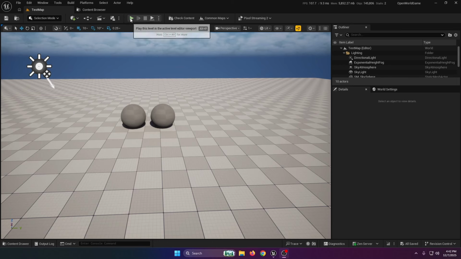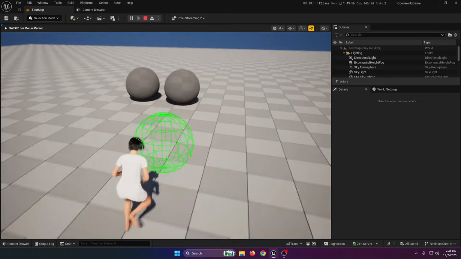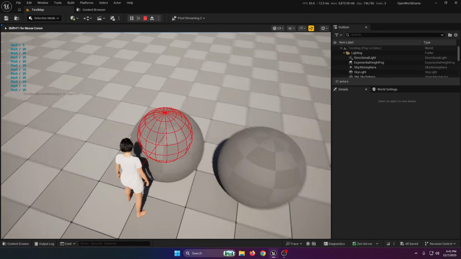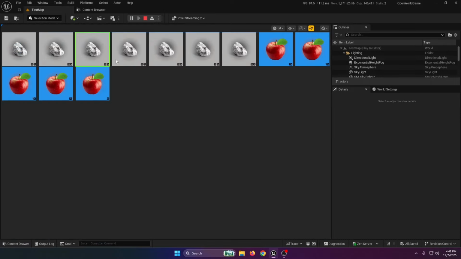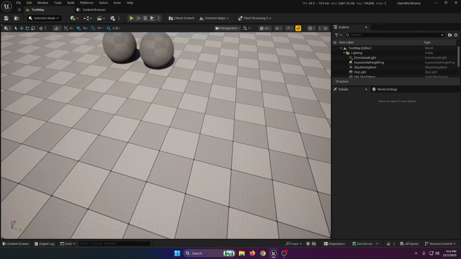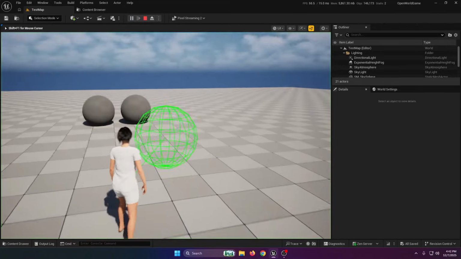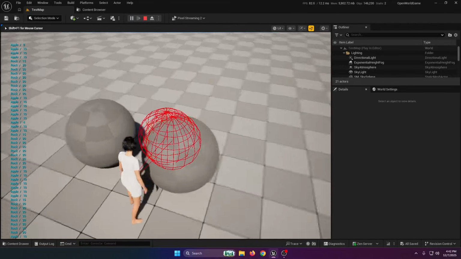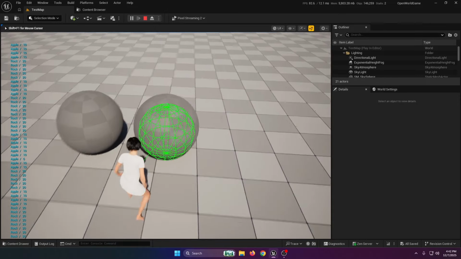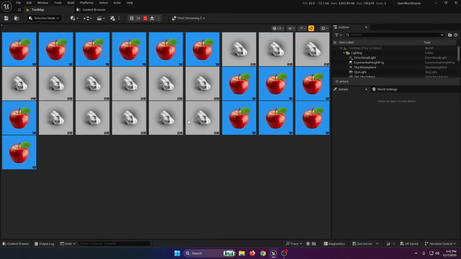So here is what we had last episode. We pick up the items, we open the inventory, and this is what we have in the inventory. So we're gonna make things more clean. The first thing, as you can see here, is the design of the inventory. It's not good at all.